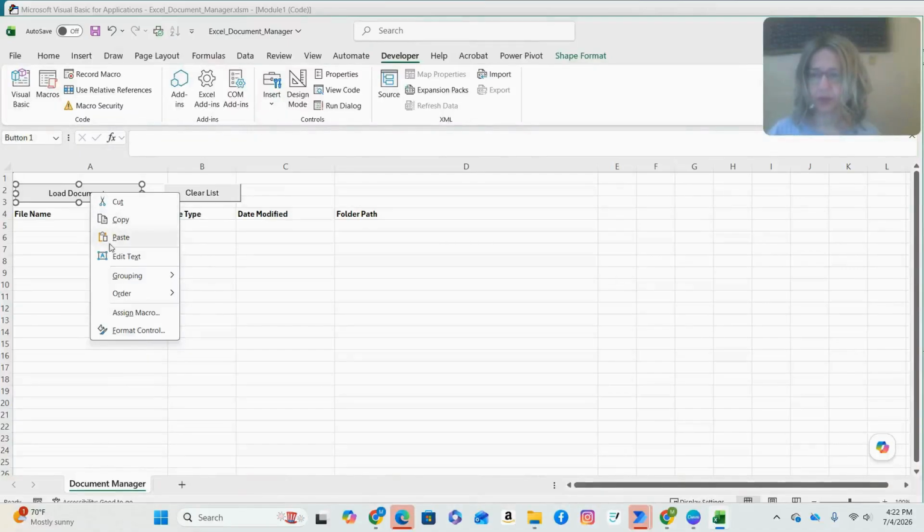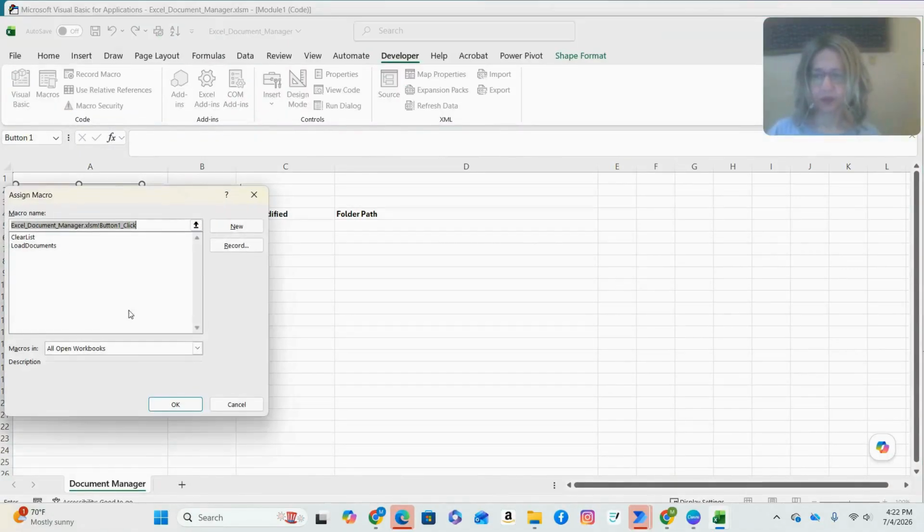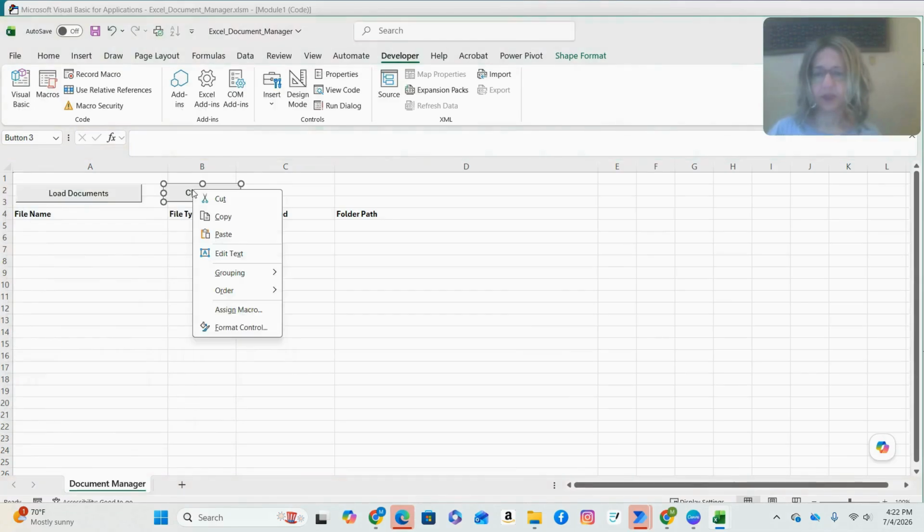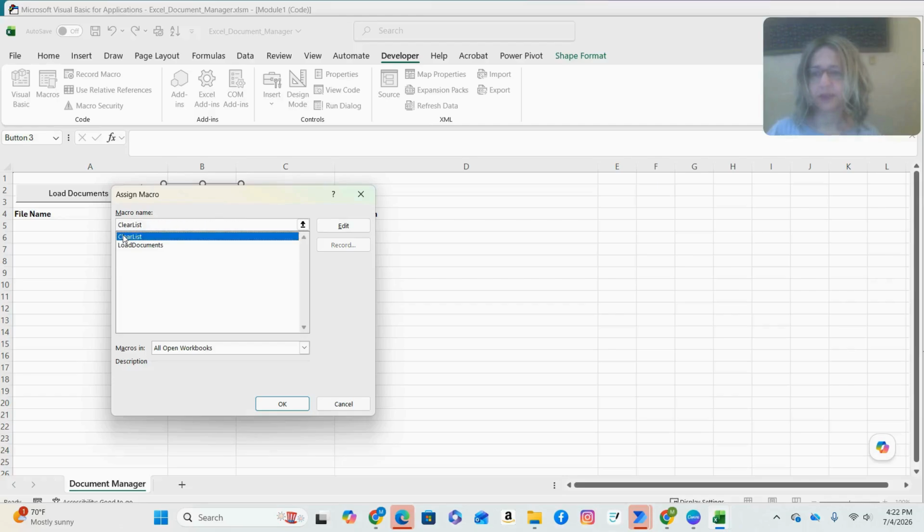Now assign macros. Right-click on Load Documents, select Assign Macros, Load Documents, and click OK. Next, right-click on Clear List, assign macro, choose Clear List, and click OK.